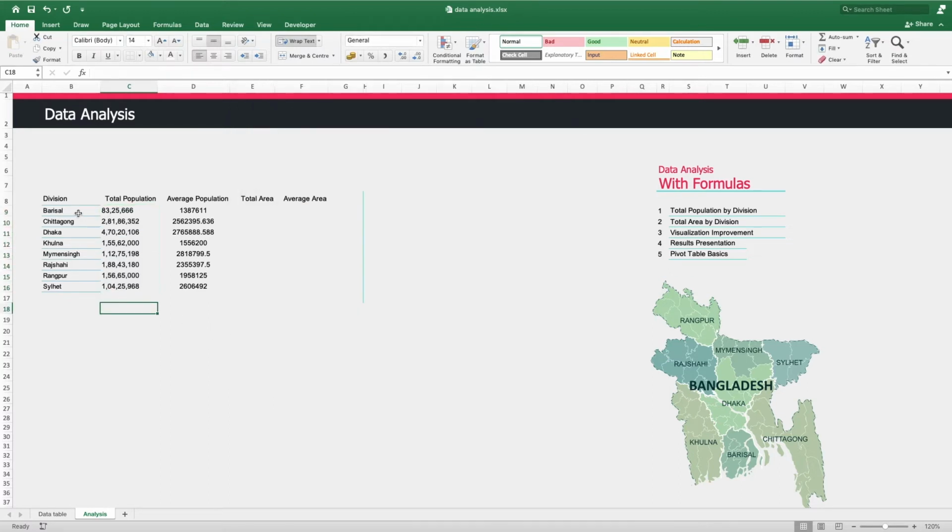For example, Boishal division: 1, 2, 3, 4, 5, 6, 83,25,666 people living in Boishal division. And Dhaka should be the maximum, I think 1, 2, 3, 4, 5, 6, 7, 8. So in Dhaka division, we have more than 4 crore people living.